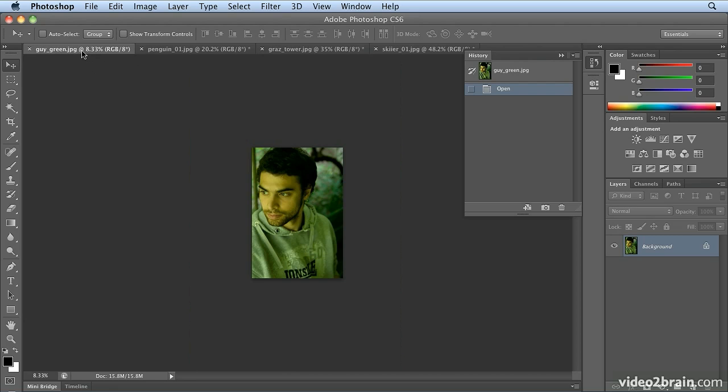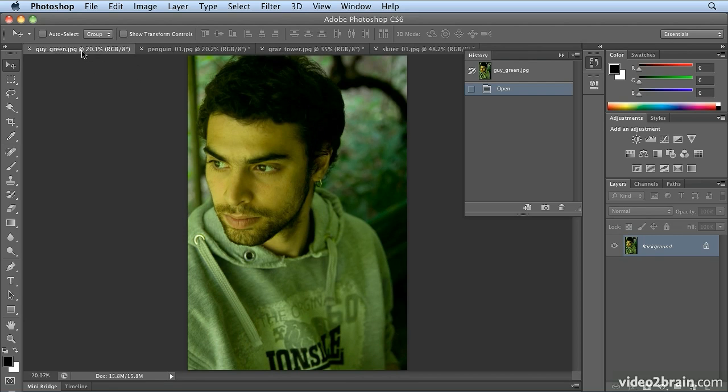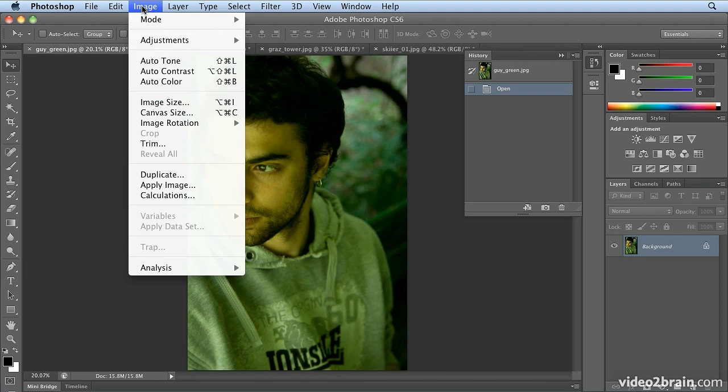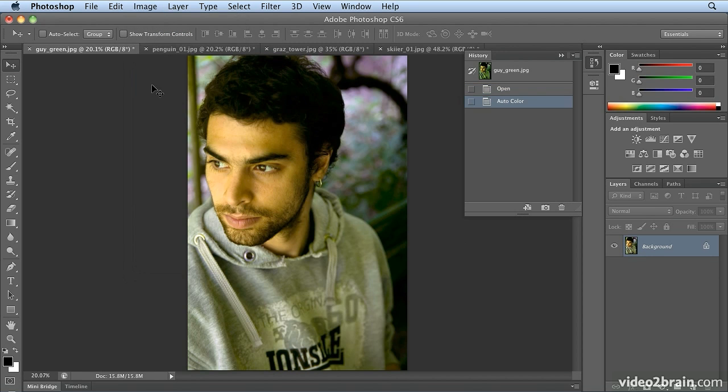Finally, we have a tricky image. I'll hit Command-0 or Control-0 to fit this on screen. And this gentleman was photographed under a trellis that was crawling with ivy. So the light's coming through in green because it's picking up the green of the ivy. We'll try a quick Auto Color. And boom, most of that green is wiped out. It still exists in some of the shadow details.